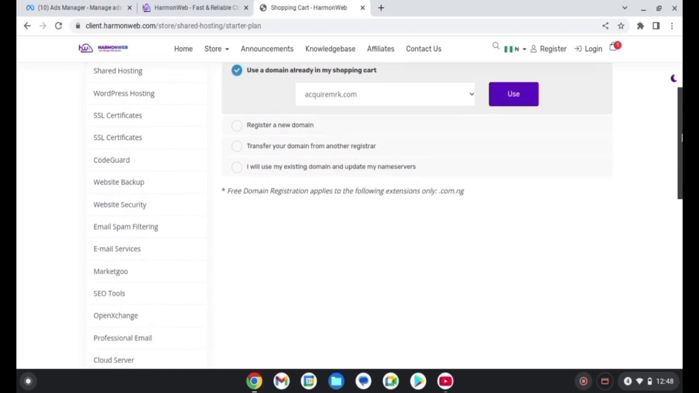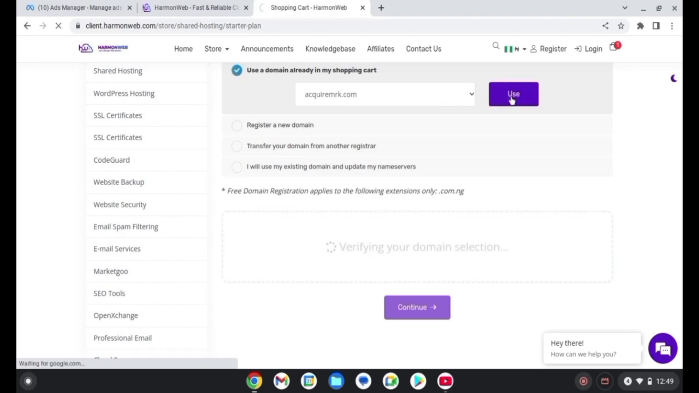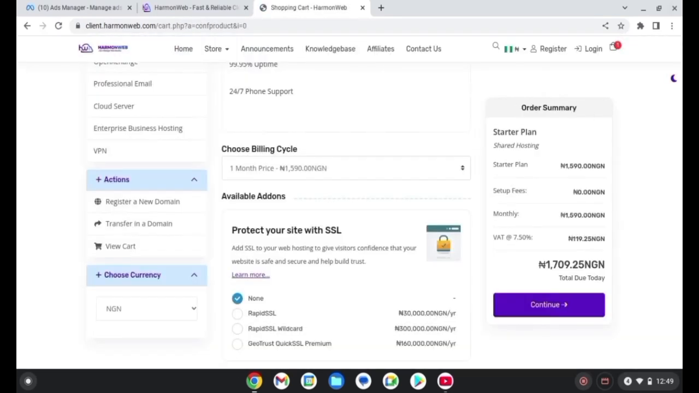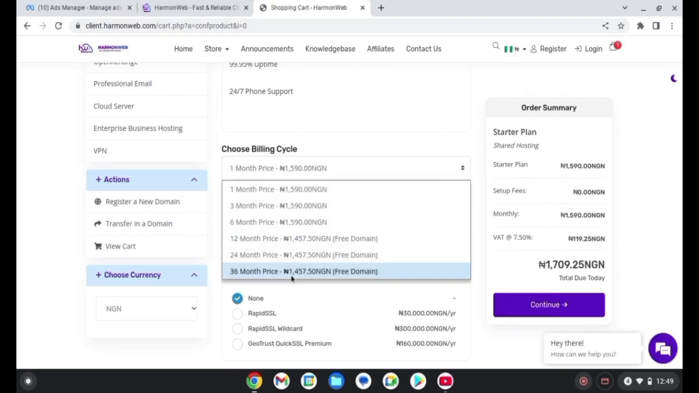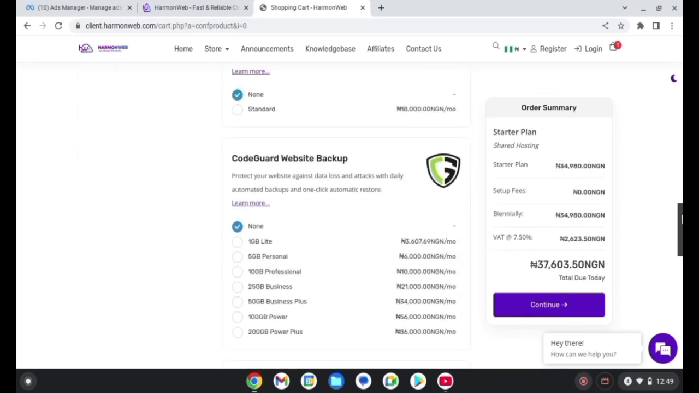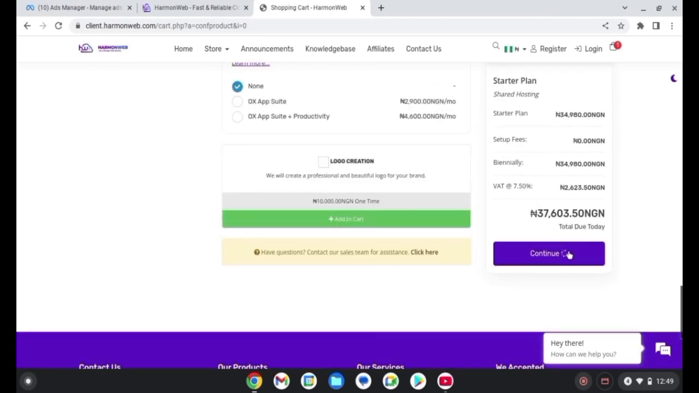So when you scroll down here, you have to select the domain name you want to register, and this is the domain name. Here we click on use, and then we choose the billing cycle. You can select 24 months price, and this is the total due. Then we can click on continue.